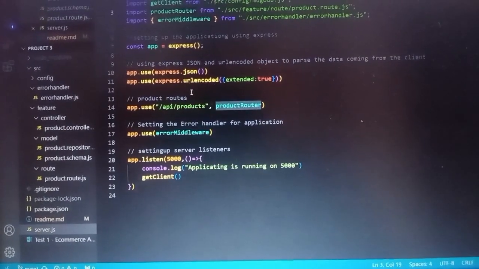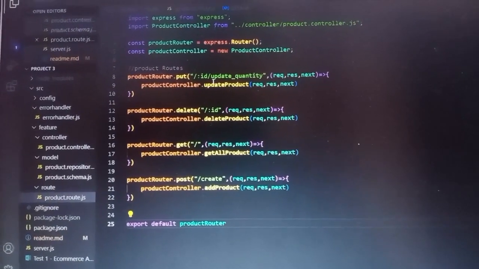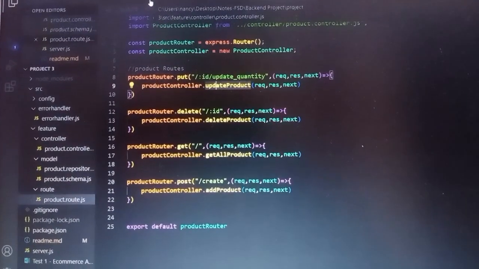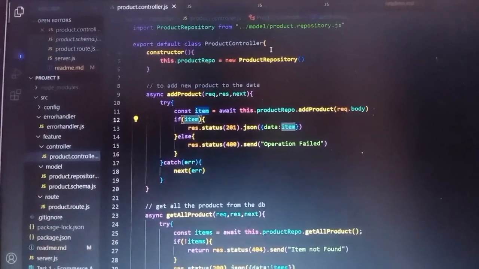So here, all the requests will first come to the product router, and then it will get redirected to the route, and from the route all the functions will be called. Whatever function we call, we will call the function in the controller, and the controller function will call the repository functions and do the changes in the schema, and send the data accordingly.